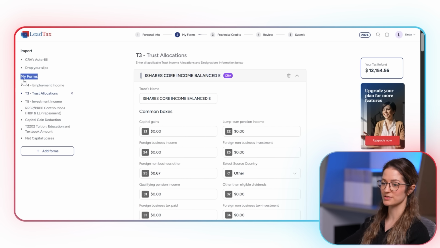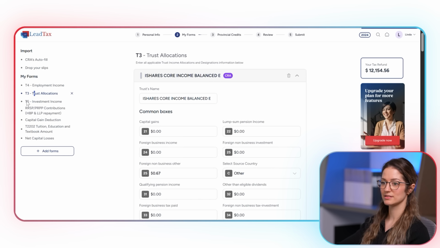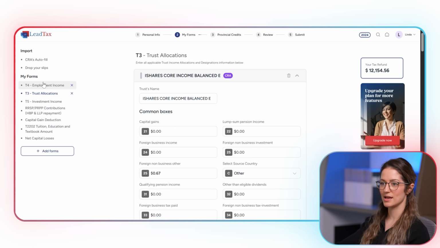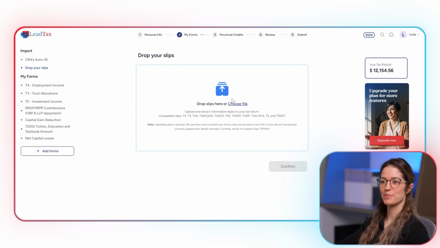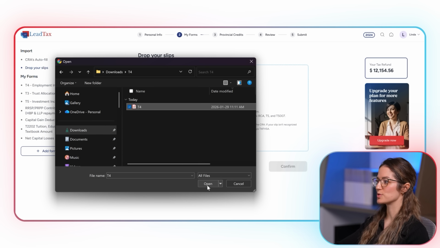I've now downloaded my slips from CRA autofill. Under my forms, you'll see I have T4, T3, T5, and so on. I have additional forms that I need to submit, and I can do that by selecting Drop Your Slips or Add Forms. I'm going to add a T4 by selecting Drop Your Slips. Now I can simply upload my tax slips or even snap a photo. Lead Tax automatically reads your documents and fills in the numbers for you, saving time and reducing errors.